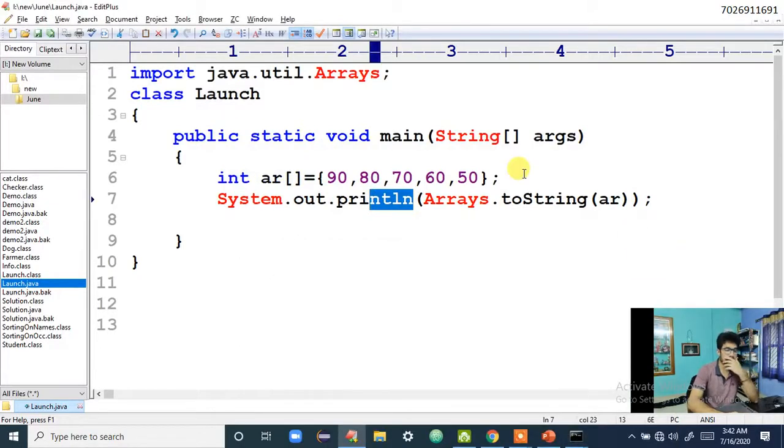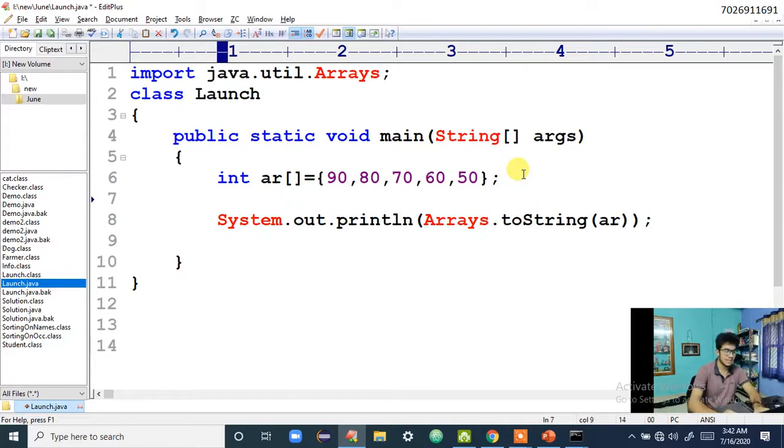Now next I want to tell one inbuilt method. How do you sort the array? That is very important. If you want to sort the array, you have to call the sort method. What do you want to sort? I want you to sort the array AR. So sort is a method which accepts one integer type array variable.